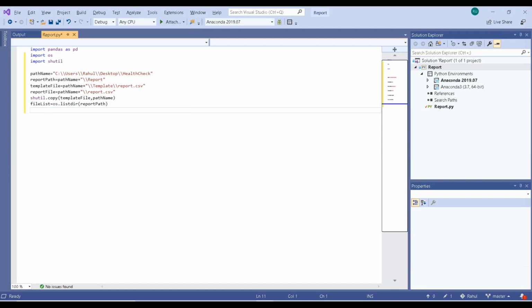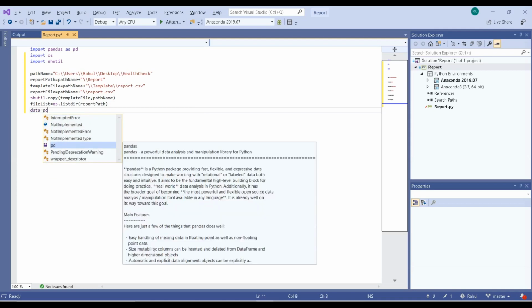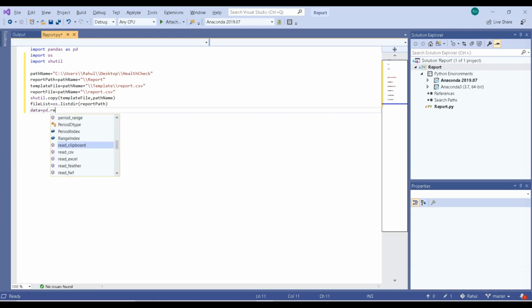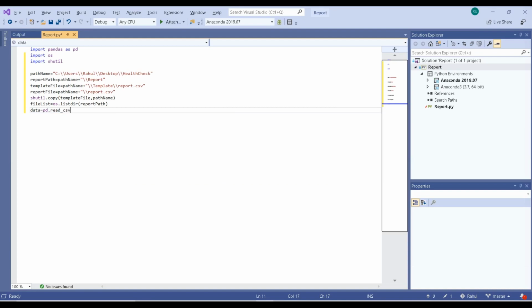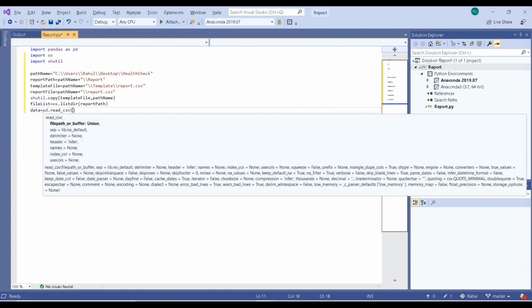Okay, so for that I'm going to create a variable. I'm just naming it like data. Then I'm going to use pd. As we know, the Pandas package will help to work on different data structures. Okay, so I'm going to use pd.read_csv. So I need to read the CSV file, and I need to get the data from this particular report file.